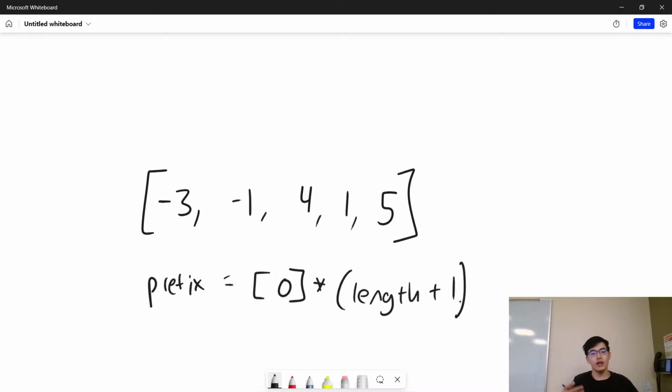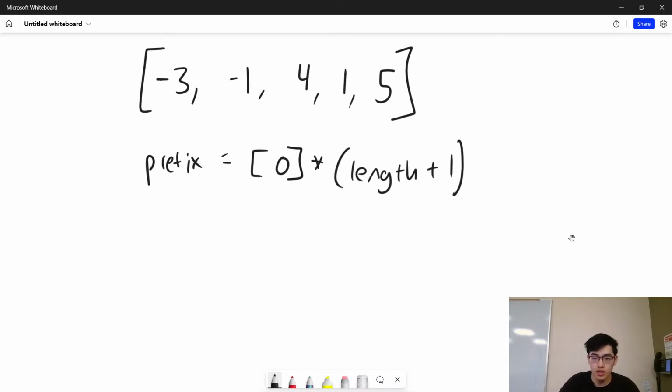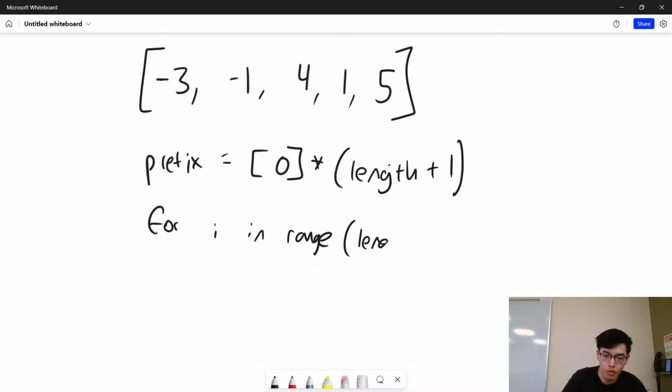I usually like to make my prefix sum starting at 0. There are different ways to do this one. This is my preferred way, and I will explain why later. But we're going to do something a little bit different for this one. For i in range of that length. Of course, it's going to be my array. It's going to be my prefix. We're going to only add onto the prefix if the element is positive.